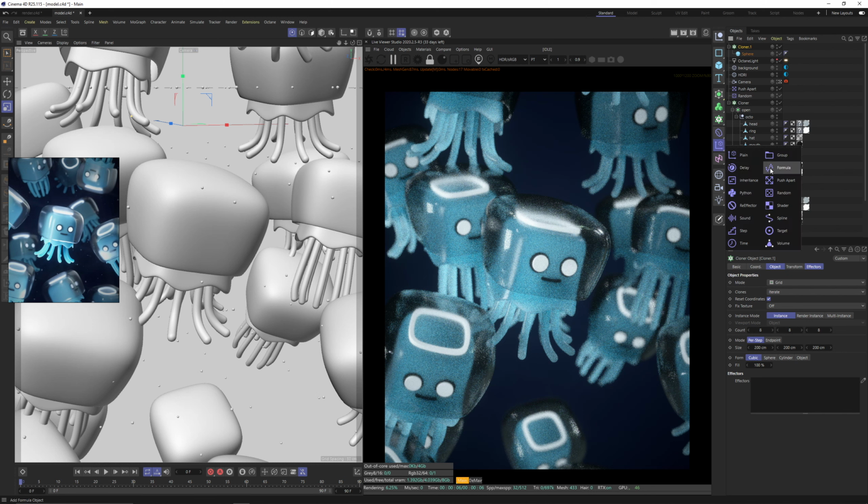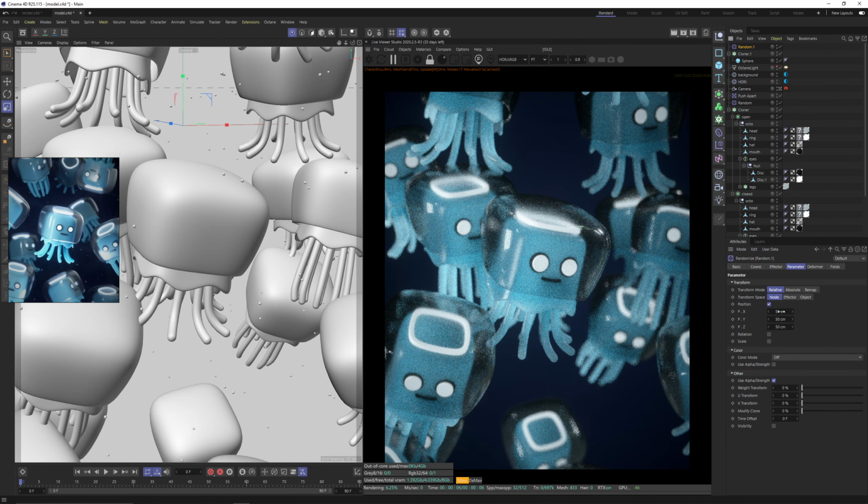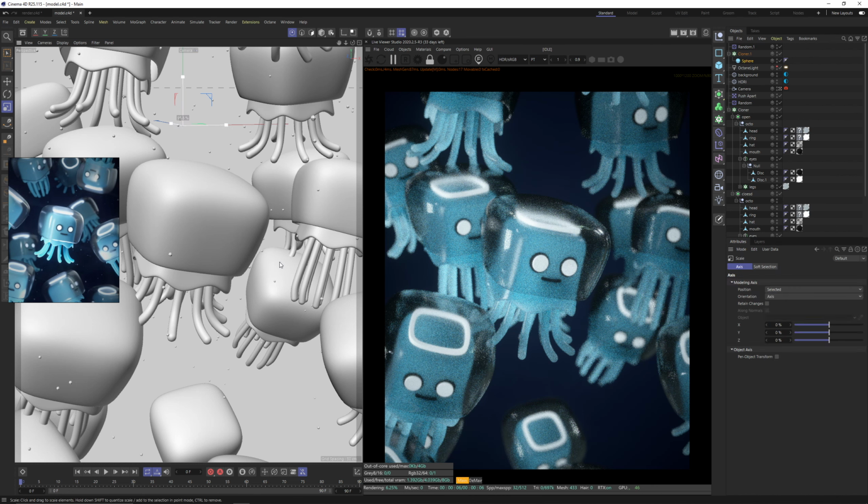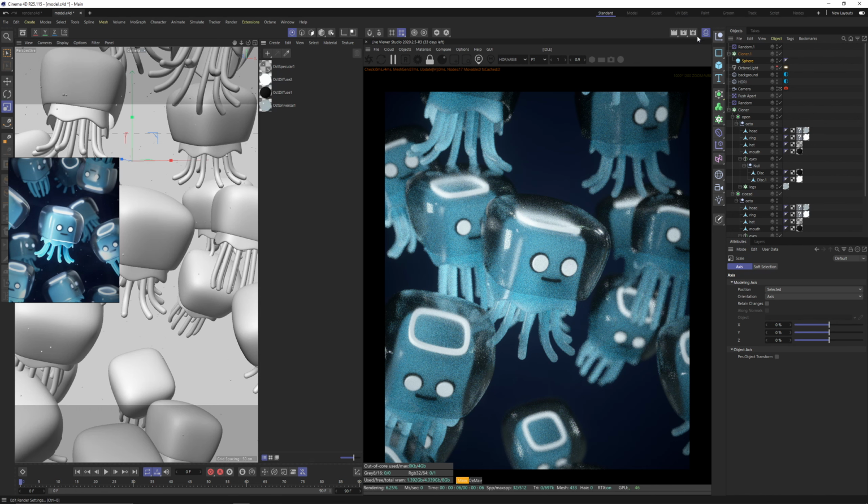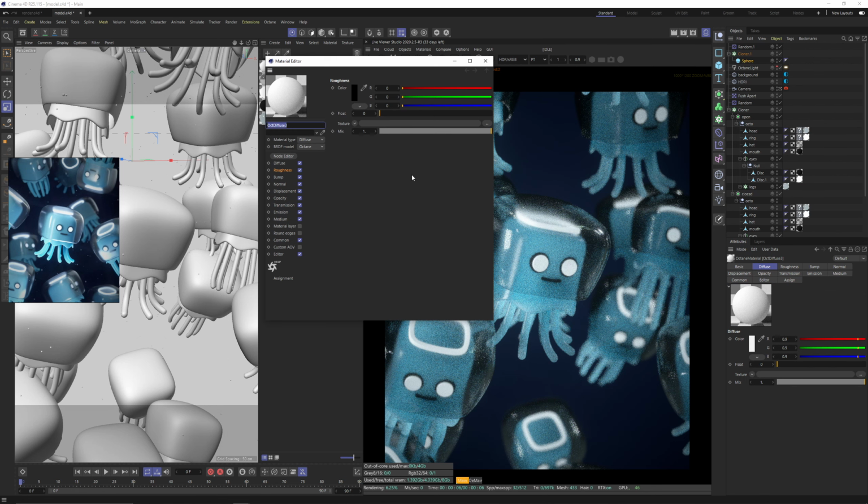Select the cloner, add a random effector. Play with these numbers. And the most important one will be the scale. Enable that, also enable uniform scale. And play with that. It shouldn't be too much. I mean the sizes of the spheres. I'm gonna scale these, open up Material Manager, and I'm gonna create a simple diffuse material for that.